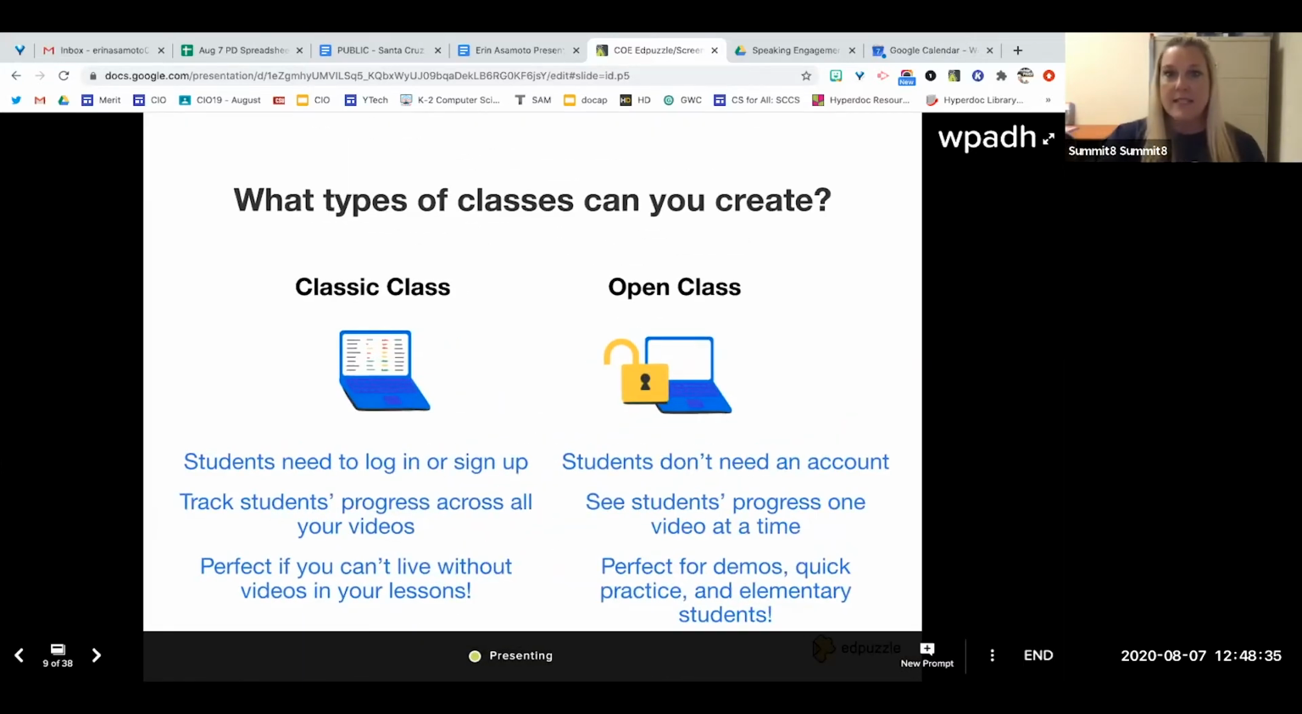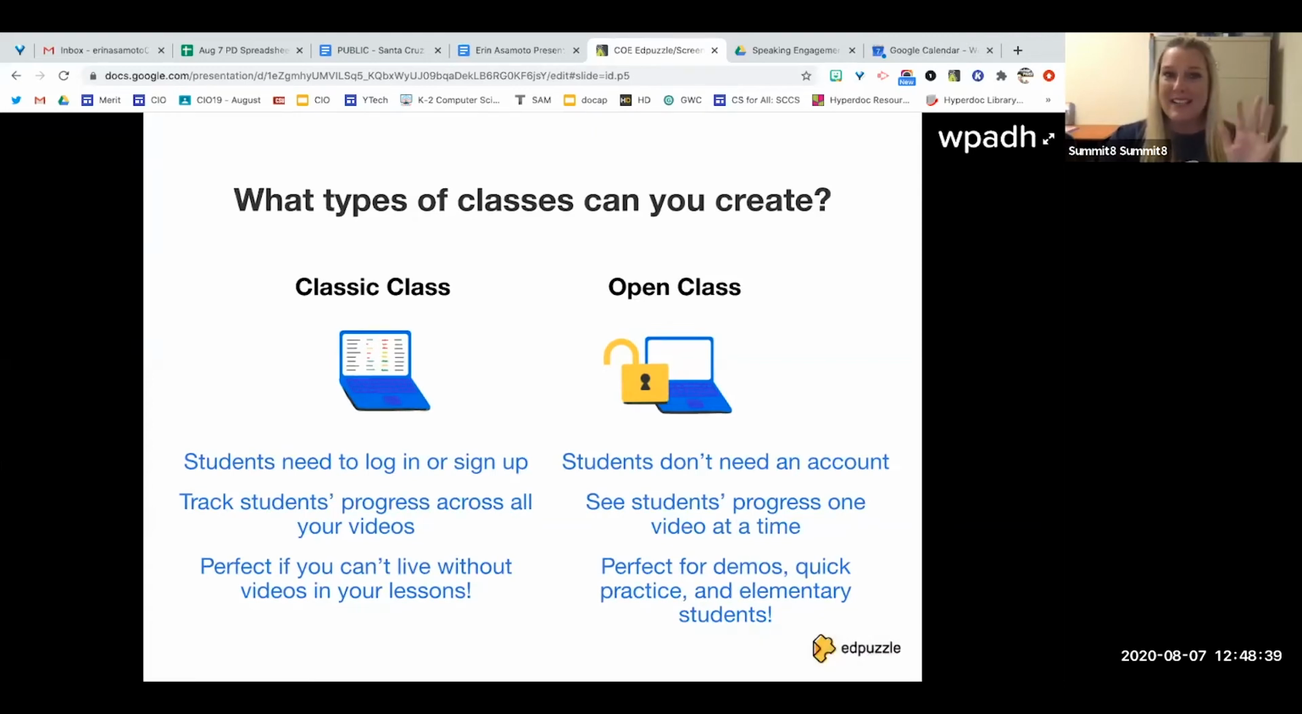So what type of classes can you create? There's also two classes. One is a classic class where students need a login or sign up. And again, Google Classroom integrates really well with this. So it takes all of your Google Classroom roster. The only downside is if you get a new student, you have to refresh that roster.